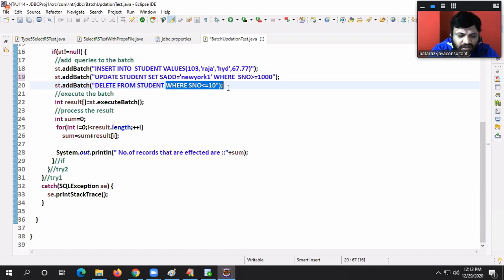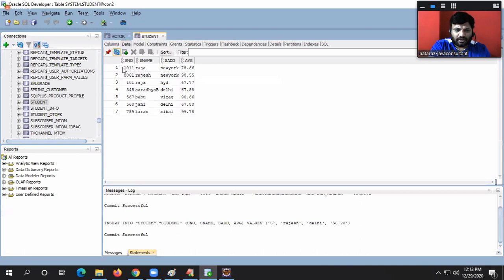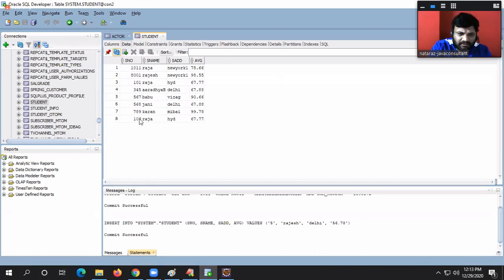Okay, guys. No, I want that effect. Then what should I do? If you are looking for that effect, definitely you have to go for transaction management by writing additional logic on the top of batch processing. So right now you run this application. 103 is inserted, New York 1 has come, but fifth record is not there to delete, but still remaining queries execution is committed or not?